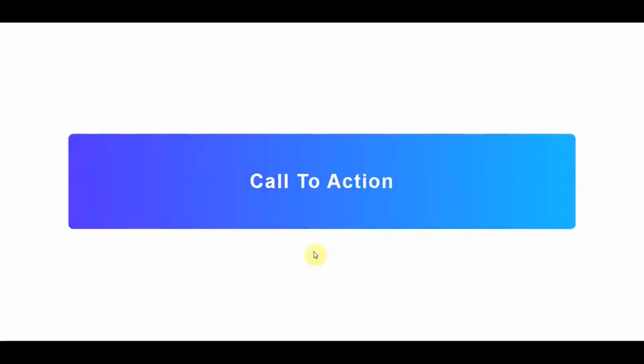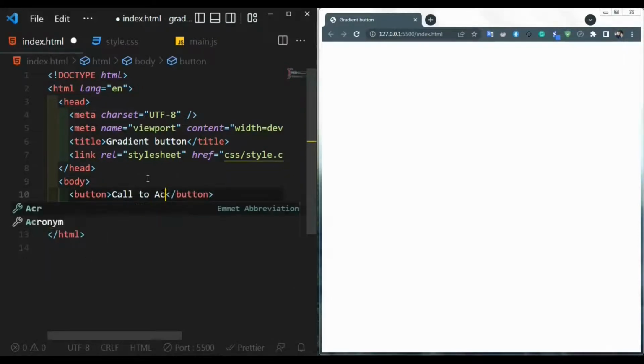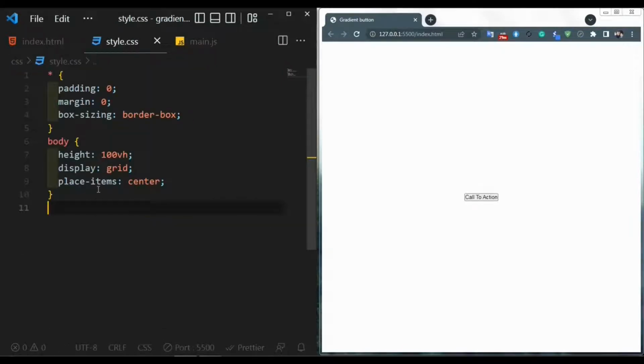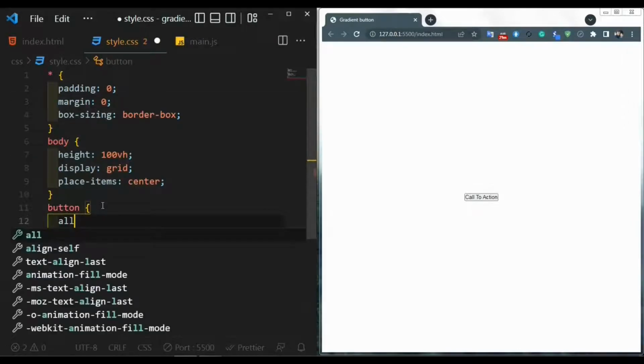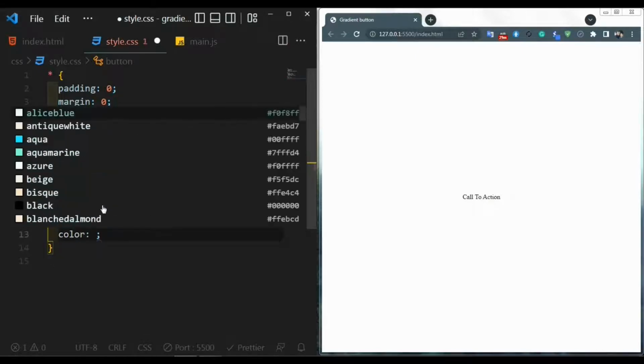Today we'll make this gradient animated button. In HTML we start with our call to action button, and in CSS we start with our default resets and centering our button here, and we give our button all unset to get rid of our default styling like border, background, etc.